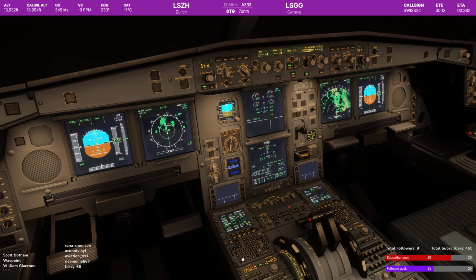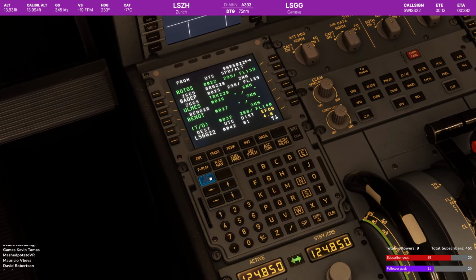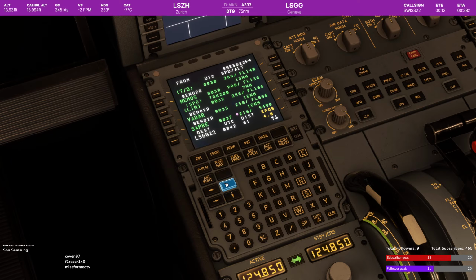Okay, so we'll get a message soon asking us to set our final altitude. What is our final altitude today? This is going to be interesting. I've never flown into this. I've never flown into Geneva before.